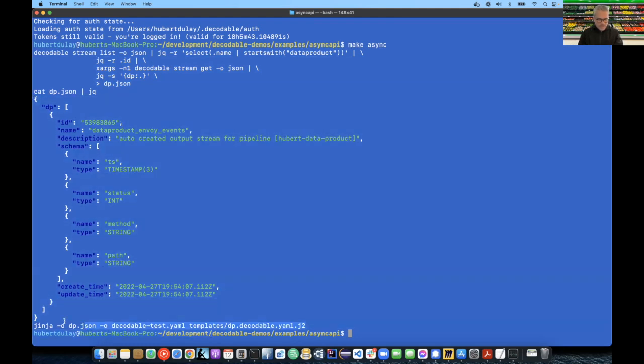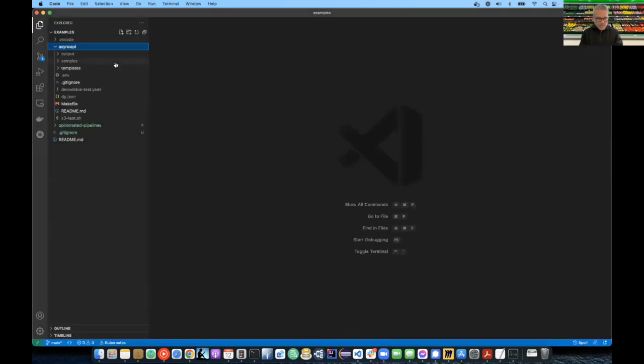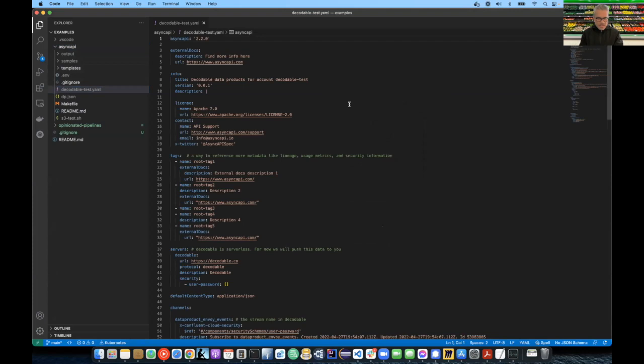This last line here uses a template, Jinja, to take that JSON input and output a YAML document, this document here, using this template. All this is doing is taking the contents from Decodable, the metadata, really the schema, name, schema ID, the name of it, and so on, and building a YAML document. Let me show you that YAML document. It's not very intuitive just yet. YAML could be a bit verbose. But here is that document.